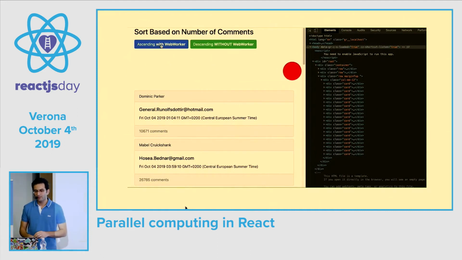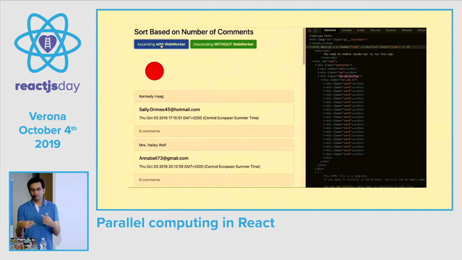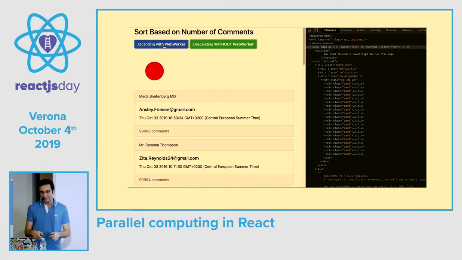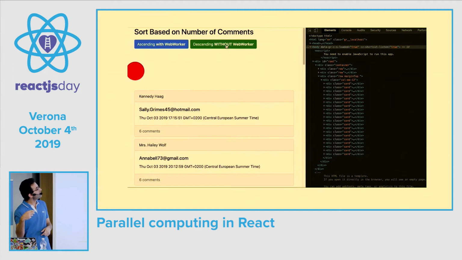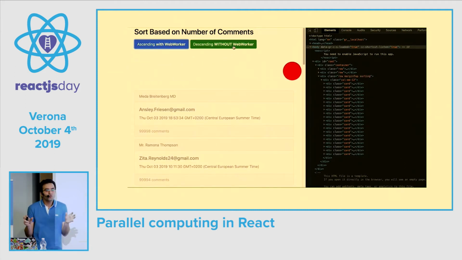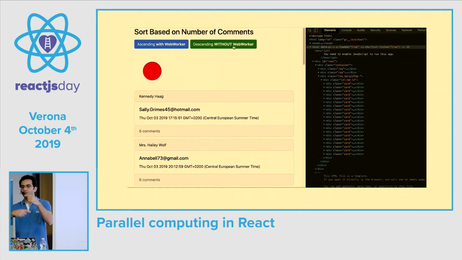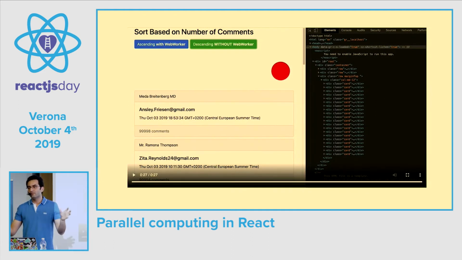I click on the button with the web worker. You see the animation is working. It's calculating, computing, and then boom, I have the result. But once I click on the second button, you see these little things, the animation just freezes. The UI is freezing because I'm sorting all the array, right? It's a huge array. That's why it freezes everything until it's done.